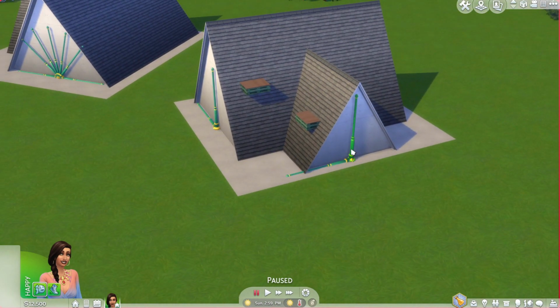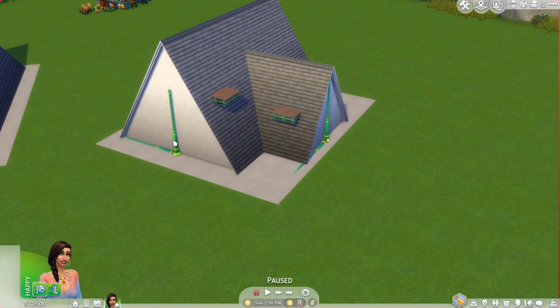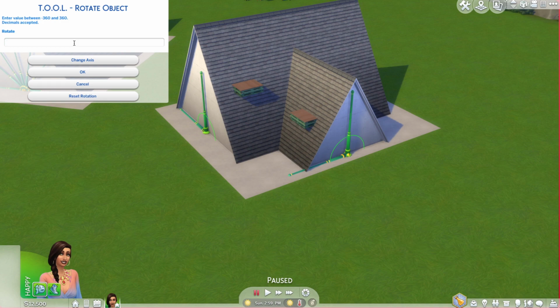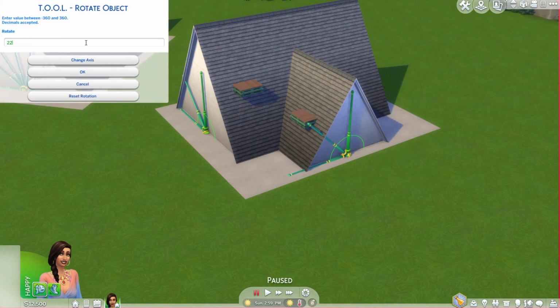Then you're just going to click on the object and it's automatically going to go green. Hold down the Alt key, click on the other one, and it'll go green. And then tool, rotate, and the next one was 45. Perfect. Do it again. Oops. Alt click to make them both green. Shift click, tool, rotate, 22.5.